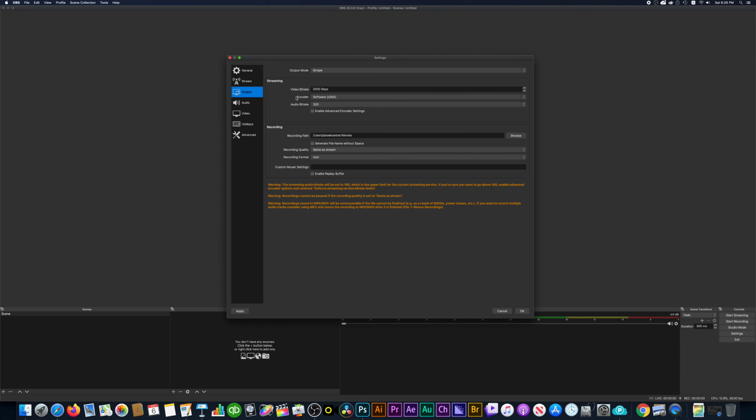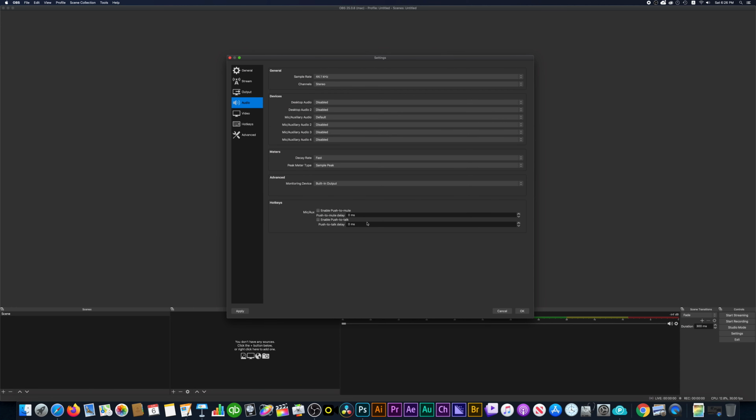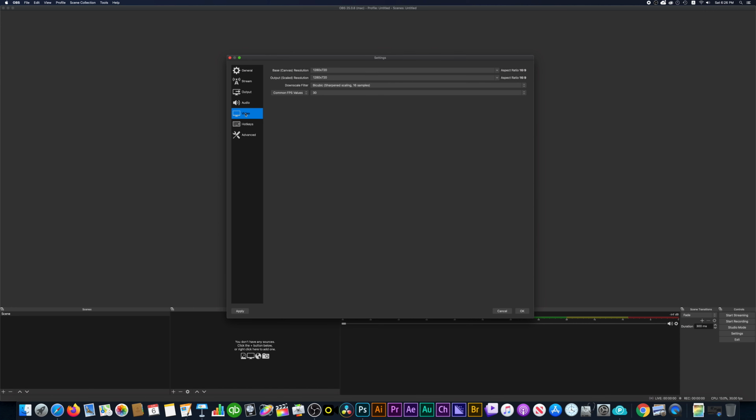Let's take a look at output. Output mode simple. That should work for beginners. I leave the audio bitrate as high as possible because we mostly live stream concerts and we want the audio experience to be as high quality for the viewer at home as humanly possible. Recording, you can save it to whatever folder you want, and I record to H.264. Audio, normal stuff, nothing special there.